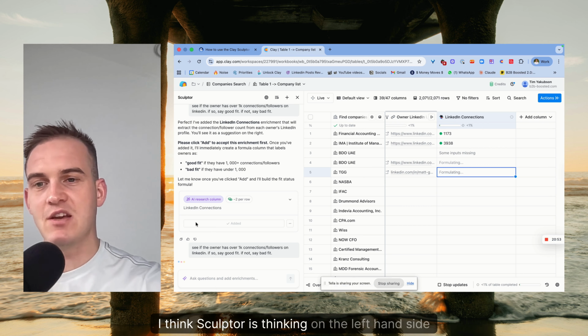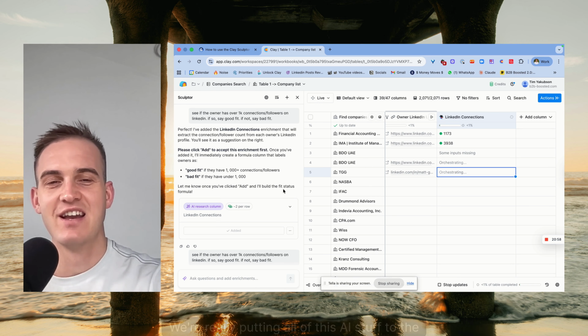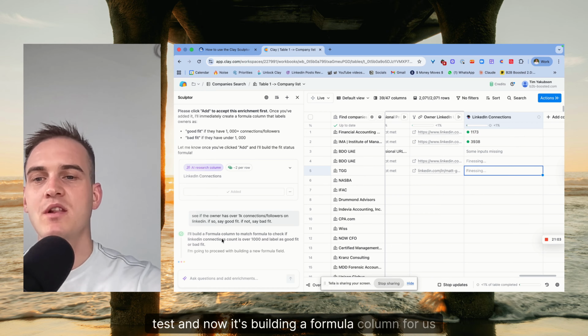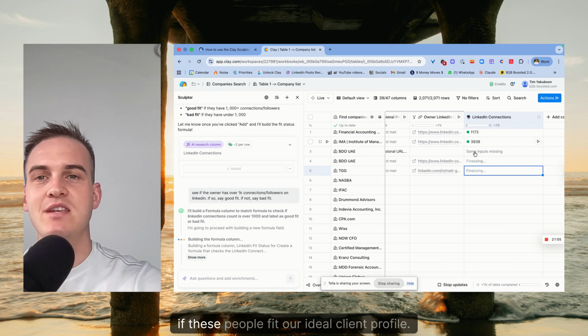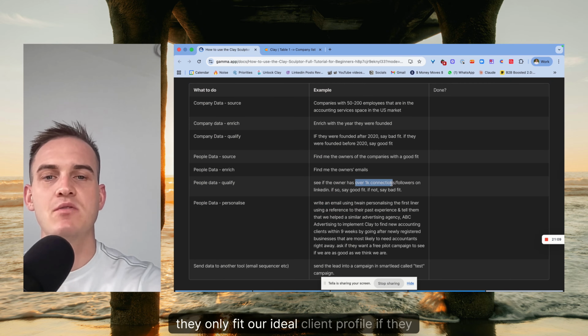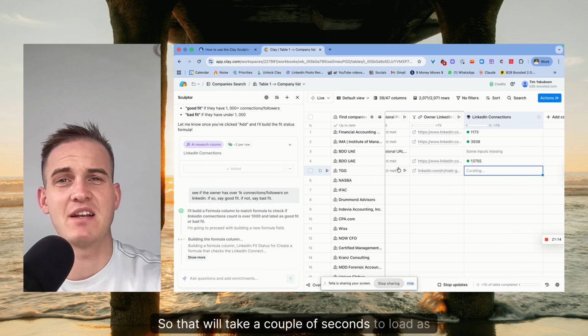I think Sculptor is thinking on the left-hand side here. Clay agent is thinking on the right-hand side over here. So it's absolute chaos. We're really putting all this AI to the test. And now it's building a formula column for us to see if these people fit our ideal client profile. Because remember, they only fit our ideal client profile if they have over 1,000 connections on LinkedIn. So that will take a couple of seconds to load as well.